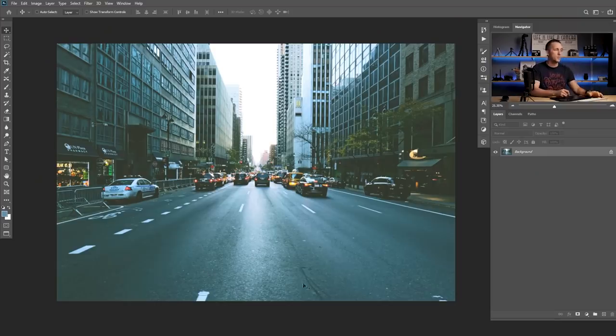You don't want to have some vehicles here or some people or whatever. And also you don't need to have a street view road. You can have maybe some road in a forest or in some field or whatever. It's completely your choice, but when you're choosing the images for this kind of effect, make sure to have this part completely empty.